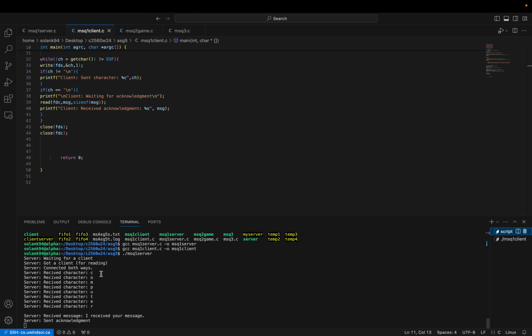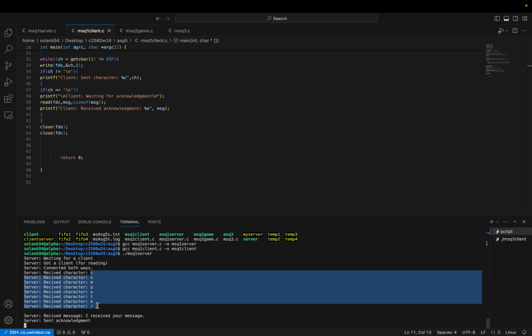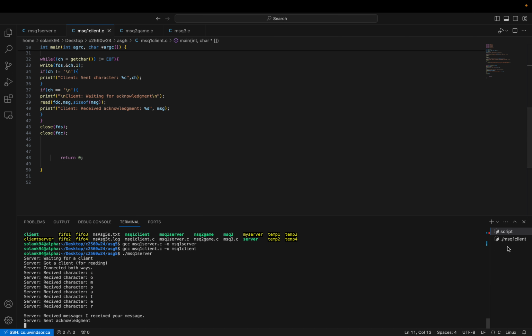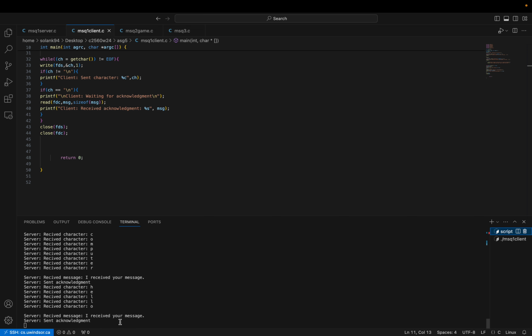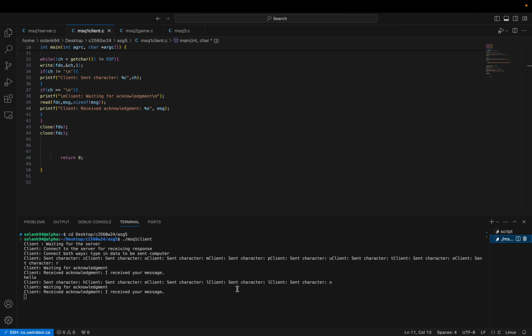We can see that all of the characters have been processed and saved in the server. Now let's send another one, hello. You can see it has also been processed. So to terminate this, Ctrl D. Terminated.